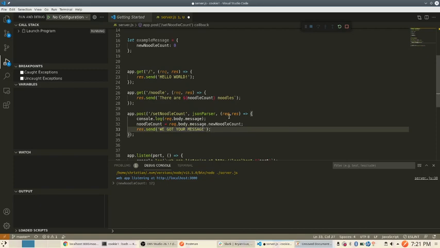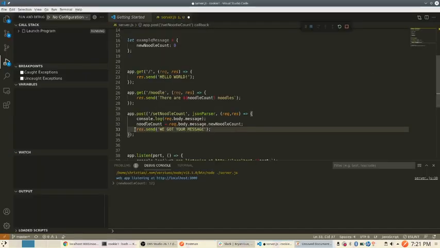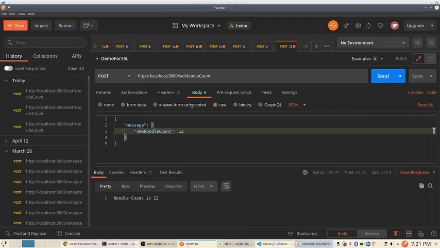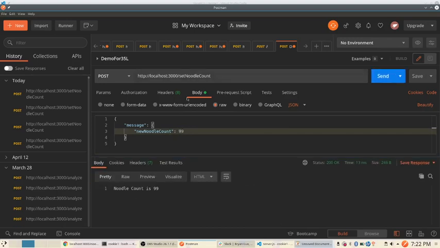All right. So what we have to do is let's also say we got your message. Noodle count is noodle count. So let's try this. Send. Look, noodle count is 12. If we set this to 99, what happens? Noodle count is 99. So you know it's storing this information, but is it?